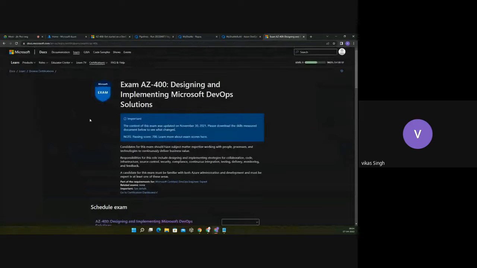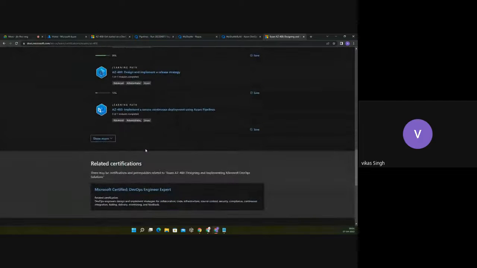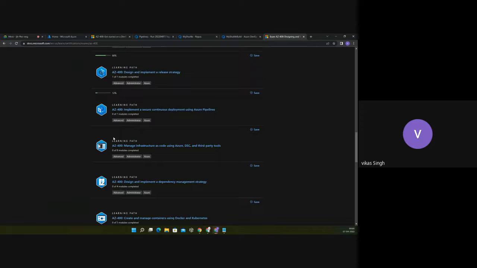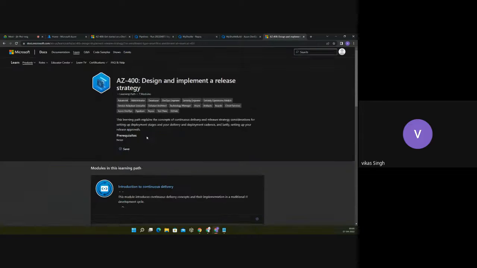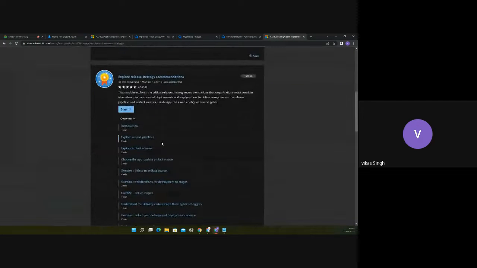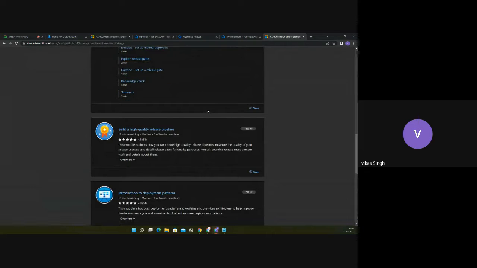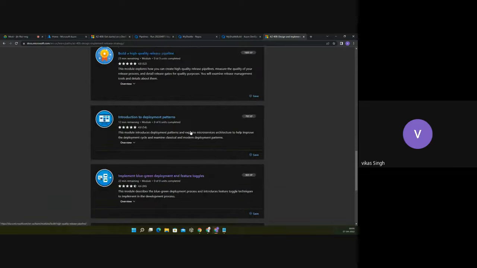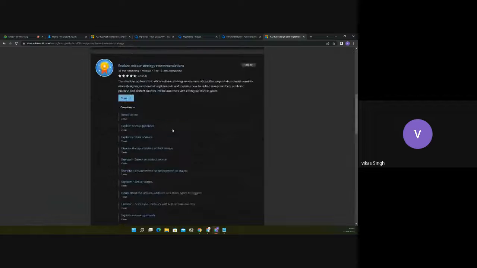So now mostly it's practice which is pending. We know a lot in Azure, and now we know a lot even in pipelines also. Please go through practice. The more you practice, the more you will get. Build a high quality release pipeline, introduction to deployment patterns. These all are part of this only.